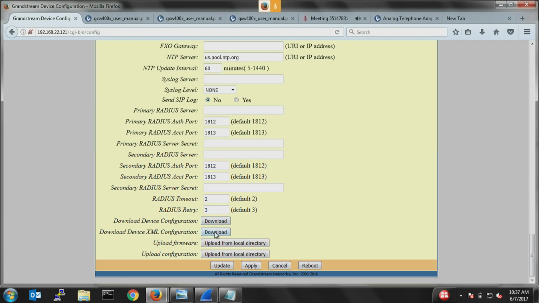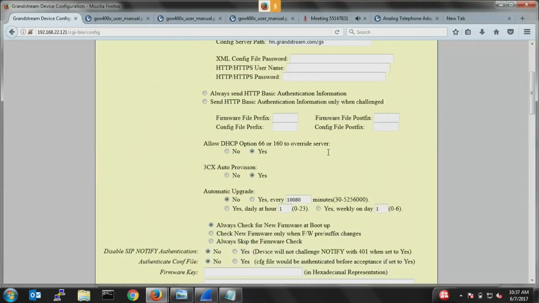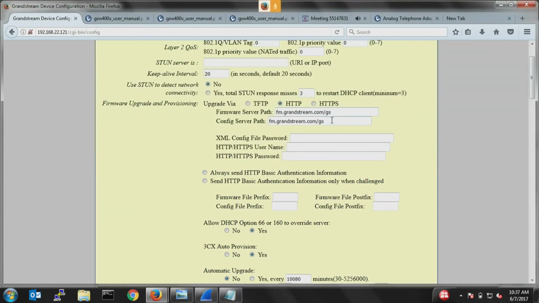Download the device configuration XML file, and when you do that, place this backup in whatever location you want. If you're using a TFTP or HTTP server, put it somewhere. And then if you want to provision a new device, you just have to go to the config server path and point it to whatever you're using, HTTP or TFTP.